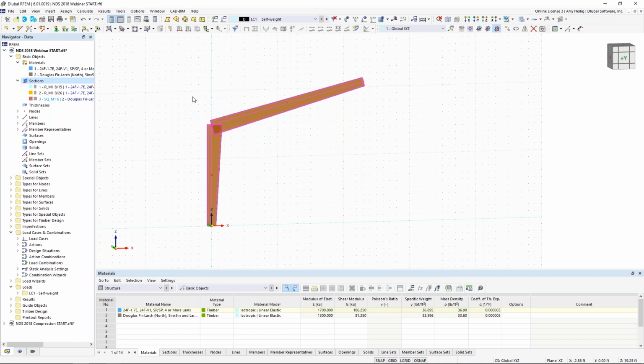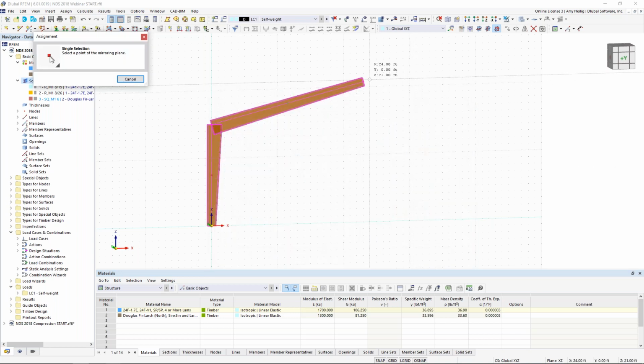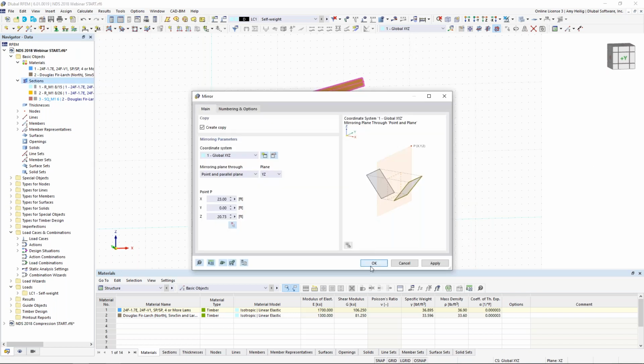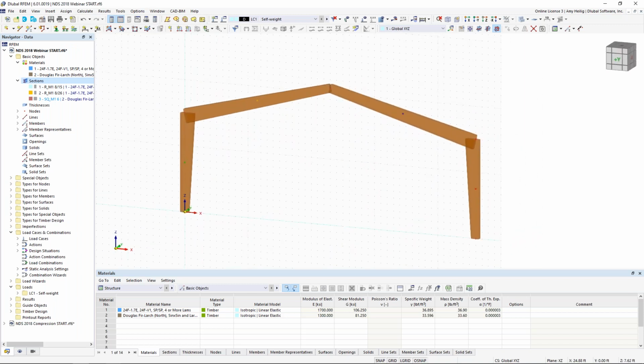I select both of these members, and I'm going to utilize my mirror tool. This is exactly like what we would see in something like AutoCAD, where I can create a copy. I would like to mirror about the ZY plane, and I'm going to choose my mirroring point right here at the apex. I click OK, and we should see our first frame generated.